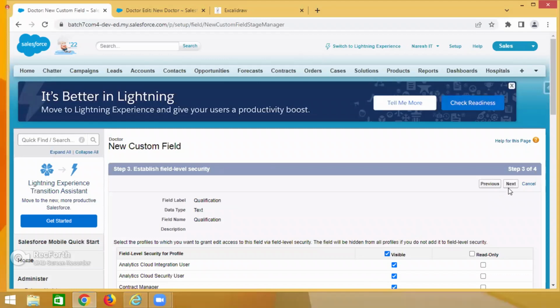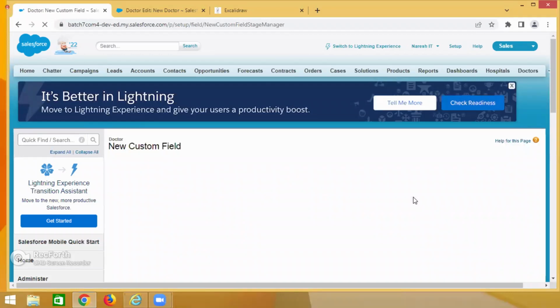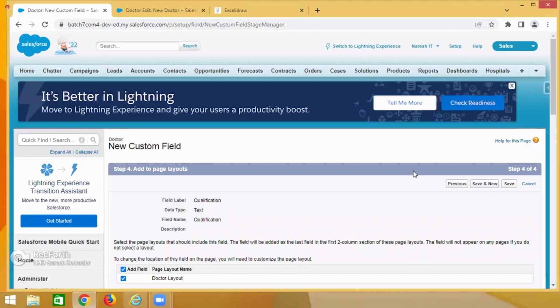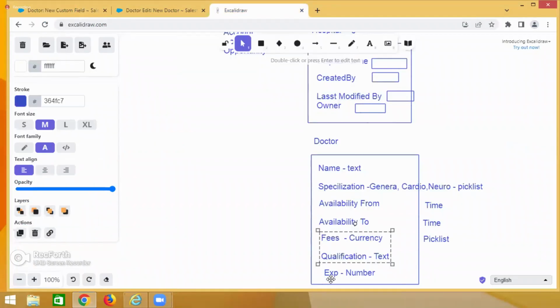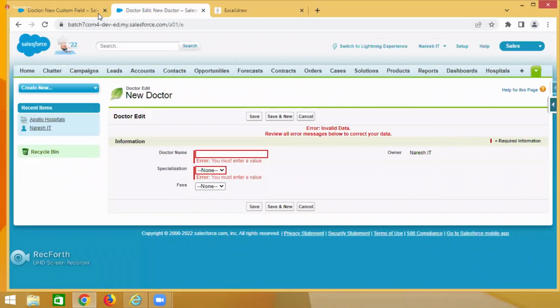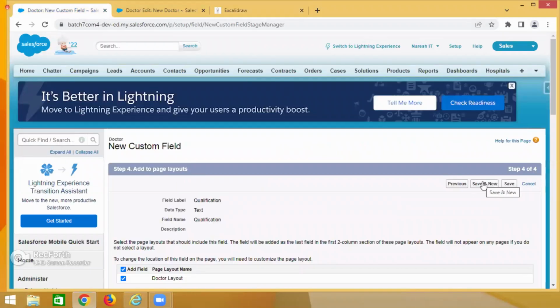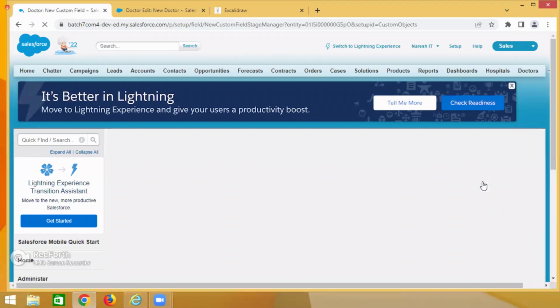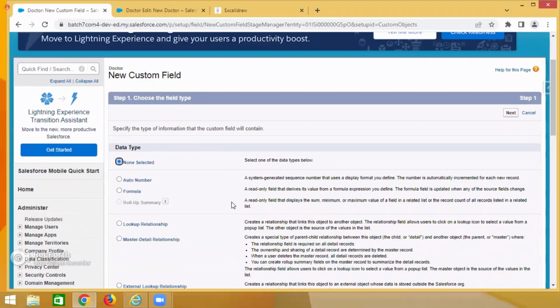Next, visible to all. Next, save and new. Why? After qualification, experience is also one more field. So that's the reason I don't want to just save, I want to save and new. That means I need to create one more. Save the current field and create one more. Okay.